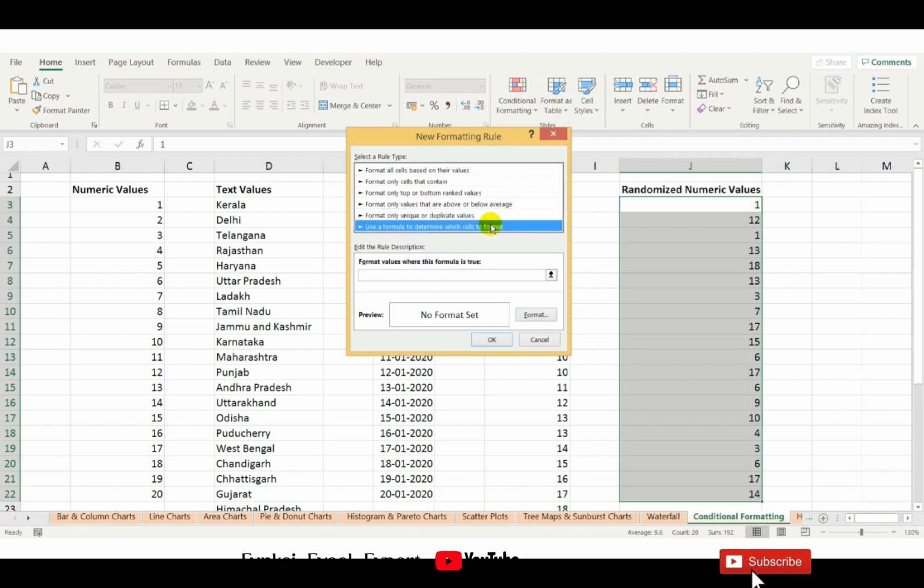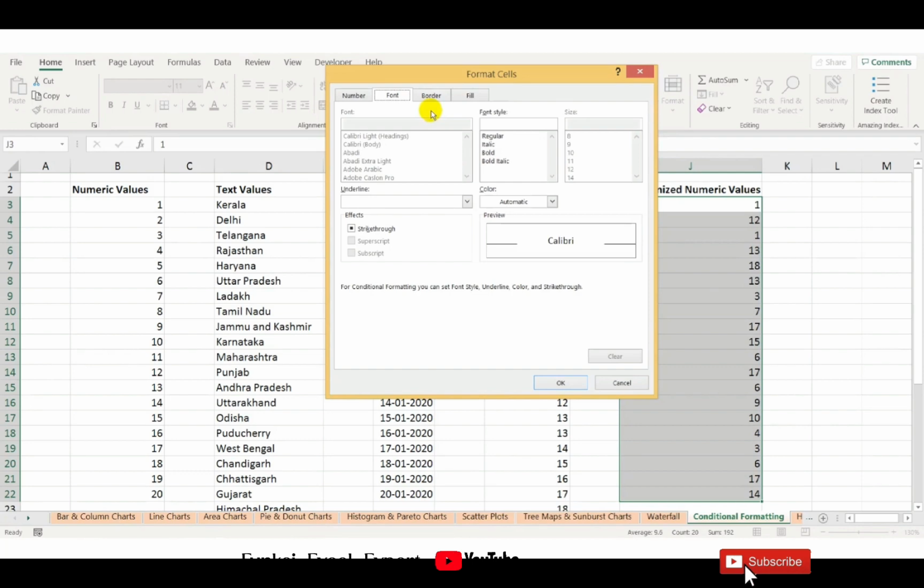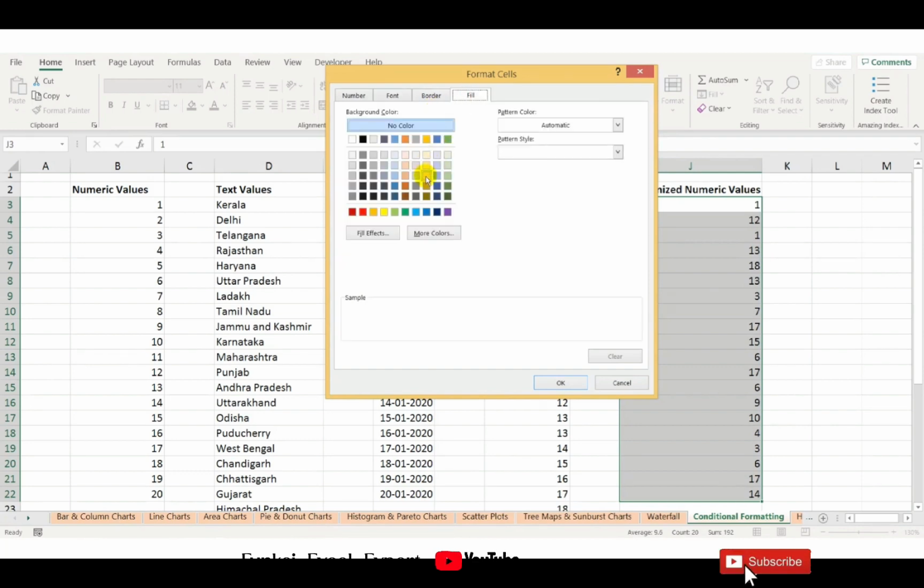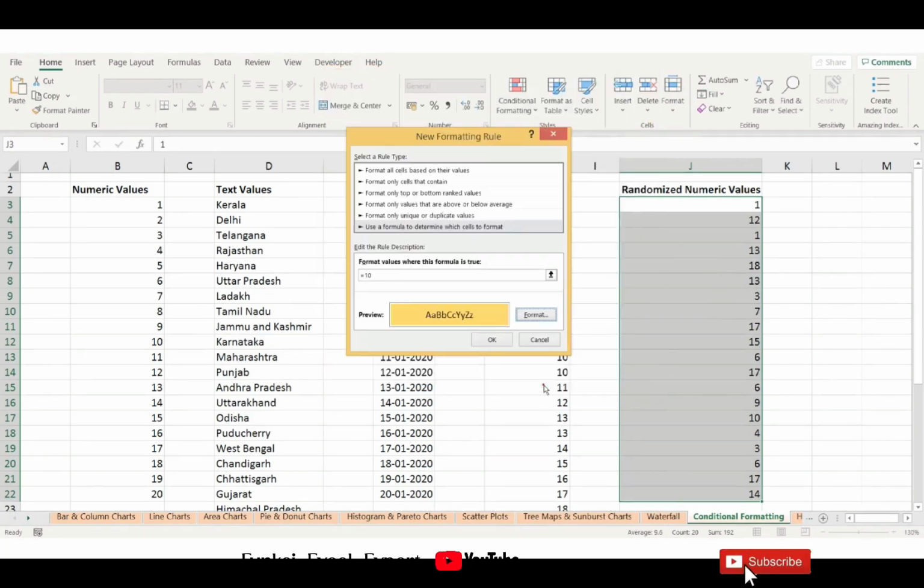But what we haven't seen is the last thing that we have, which is use a formula to determine which cells to format. So here I can use a formula in order to select the condition for my formatting. I can say is equal to 10. And go to format, change the formatting to, let's say, yellow fill, and click on OK. So wherever the values are equal to 10, or let's make this 17 for now, and click on OK.